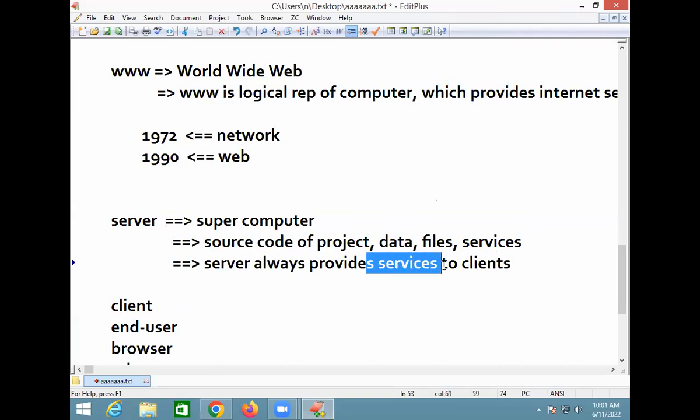It is always providing the services to the client. What are the services, sir? Basically data services. It takes the data from you, and when you ask, it gives the data back to you.